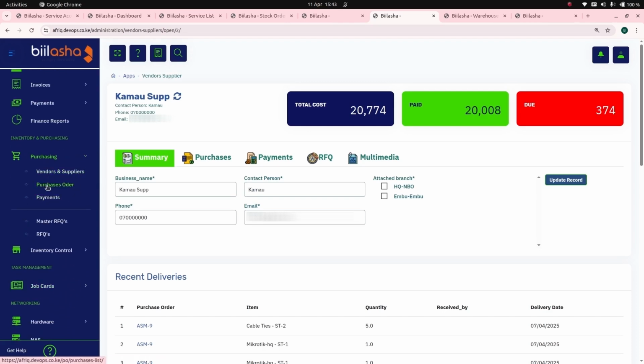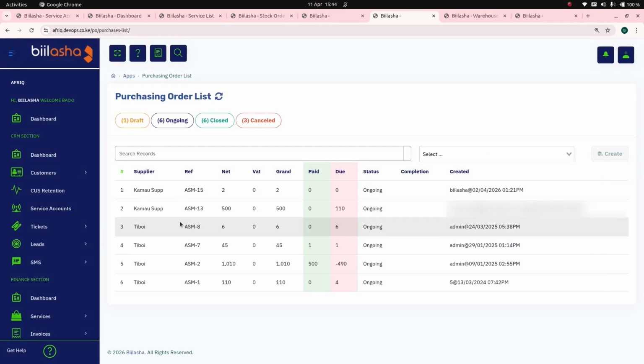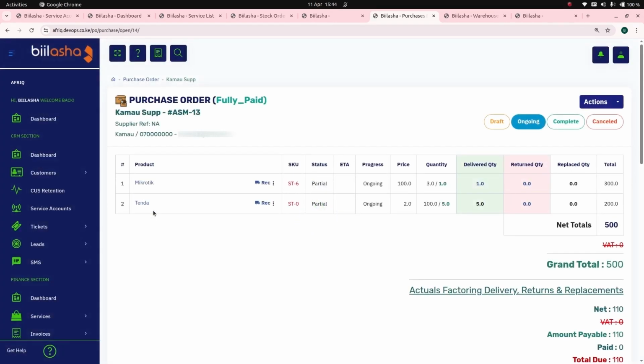Purchasing is obviously going to be the purchase order, which is what everything else revolves around. I can just start off by looking at an existing purchase order here and see what it's all about. You can see that this one is fully paid.